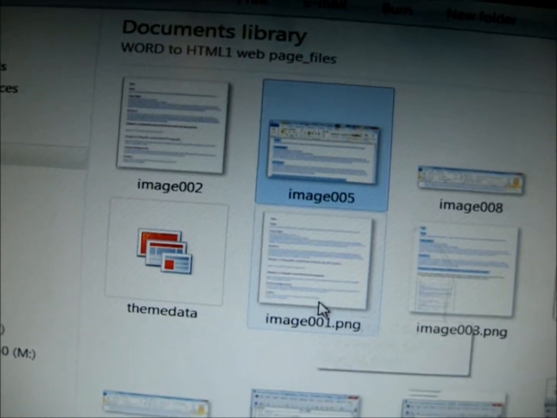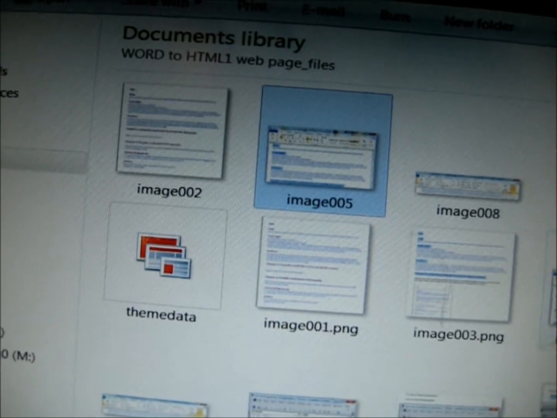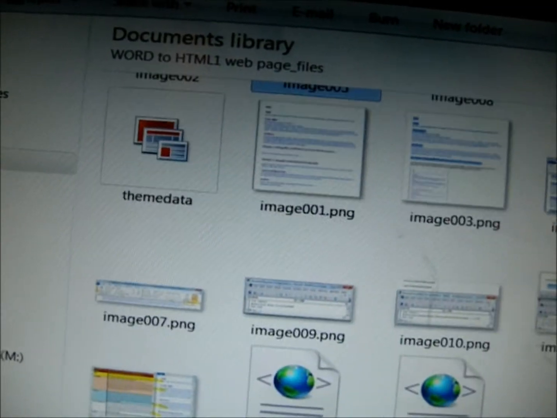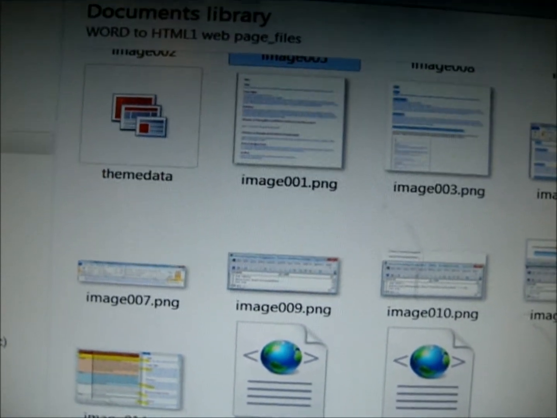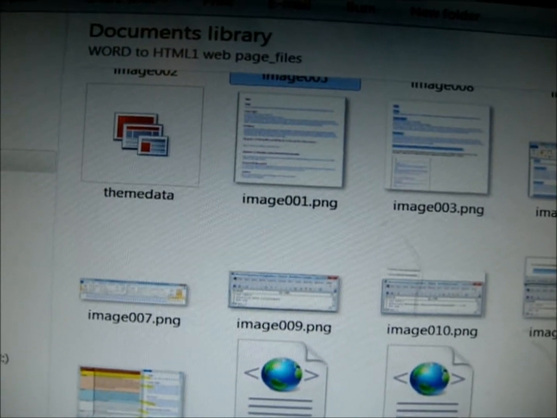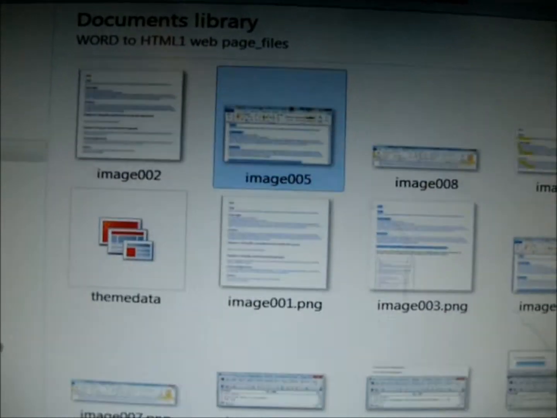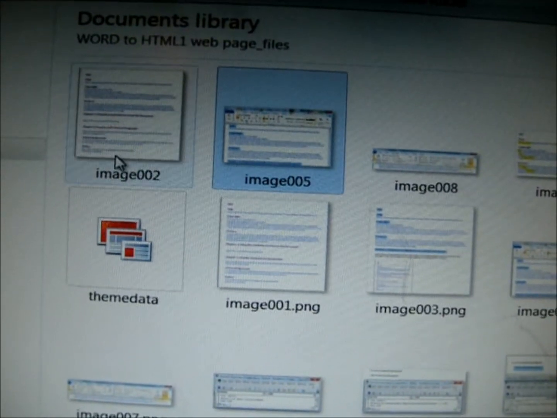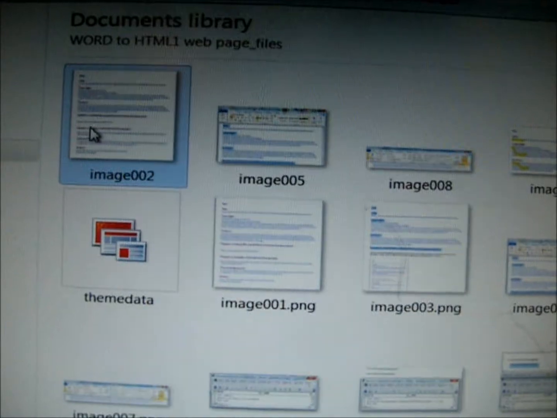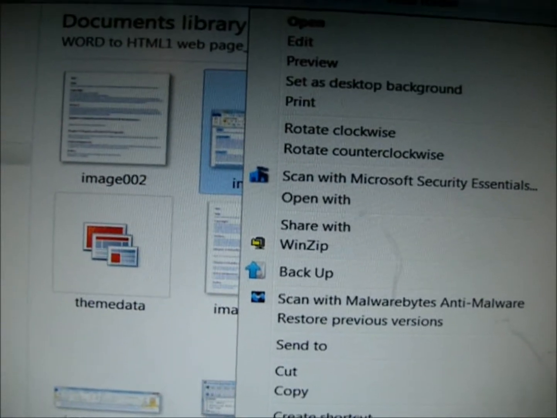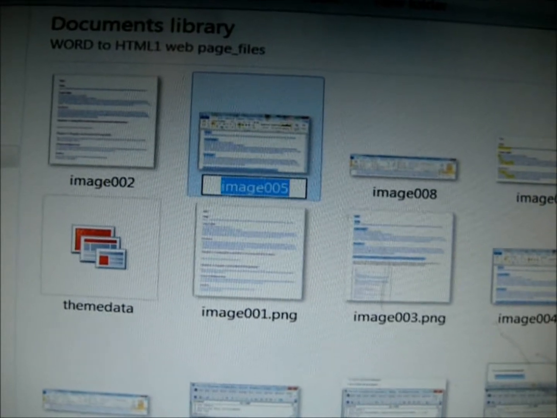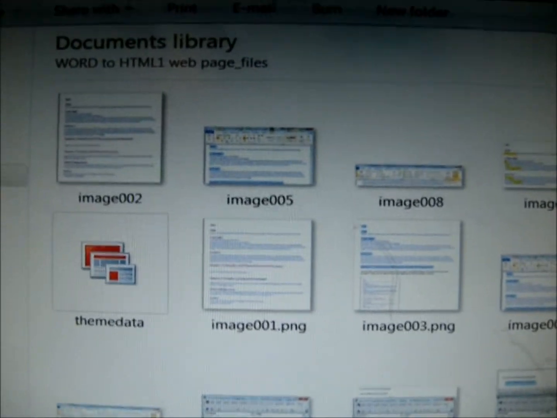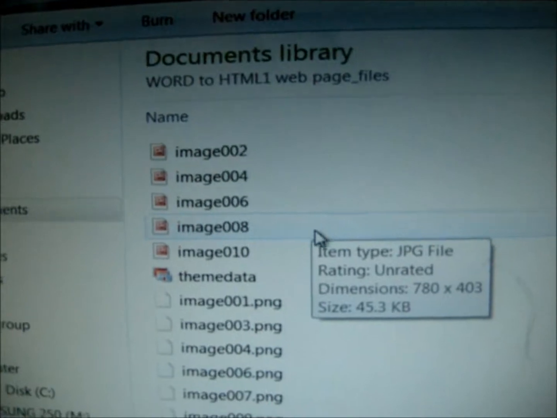Now, like these right here, these are the PNGs, and for now, I'm not going to use those because I would have to go in and revise my template, so I'm not going to use those for now. I'm only going to use this one. So for this one, I'm going to keep it at 2. This one I'm going to rename to 4. This one's going to be 6. This is going to be 8. And this is going to be 10.